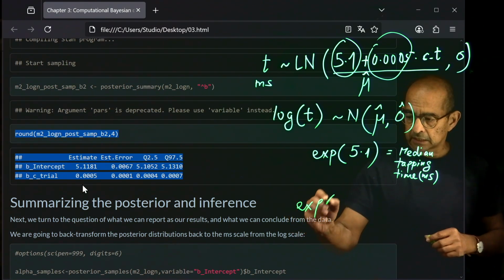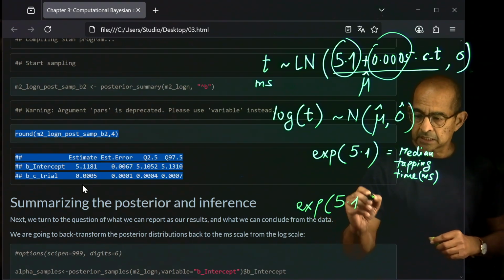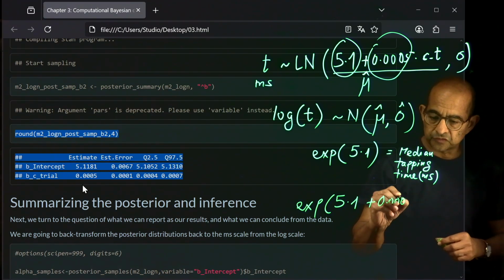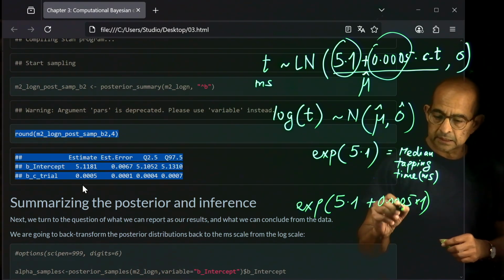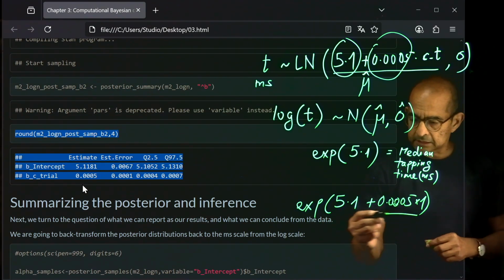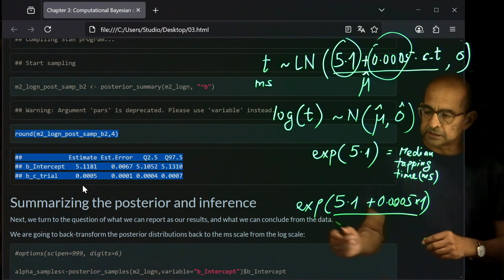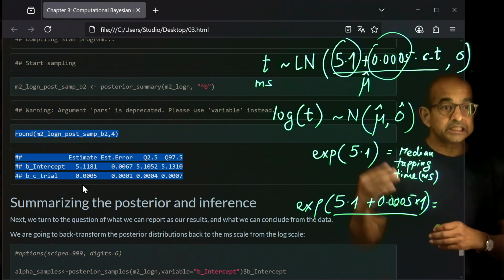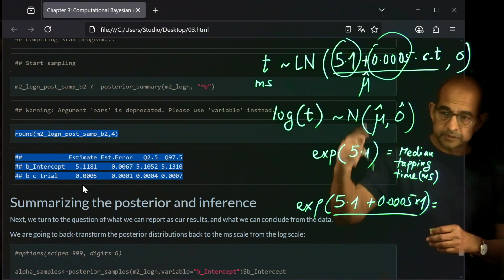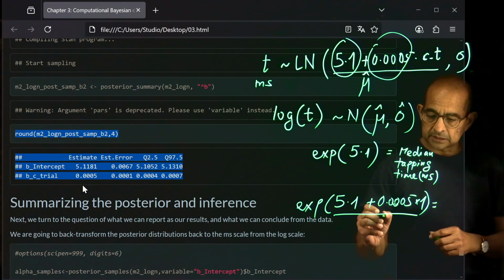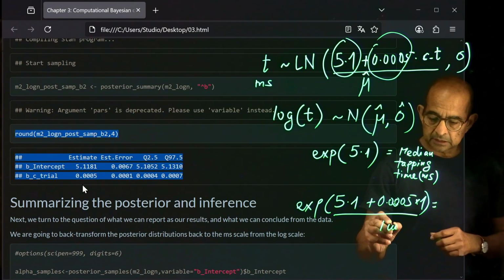I would take 5.1, the intercept, plus 1 unit increase means 0.0005 times 1, right? So this term here, once I've added up these terms and exponentiated them, will give me the change in the button pressing time, and obviously it will be a larger value than the button pressing time for the intercept, right? So the effect of the 1 unit change in the trial ID, right?